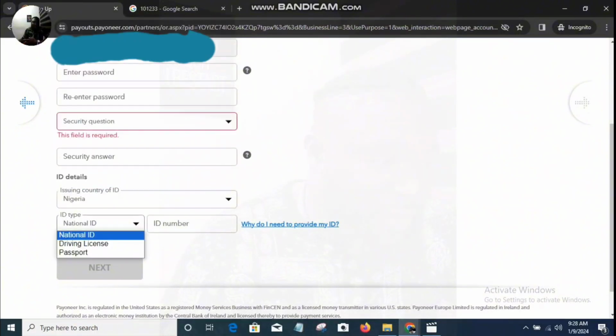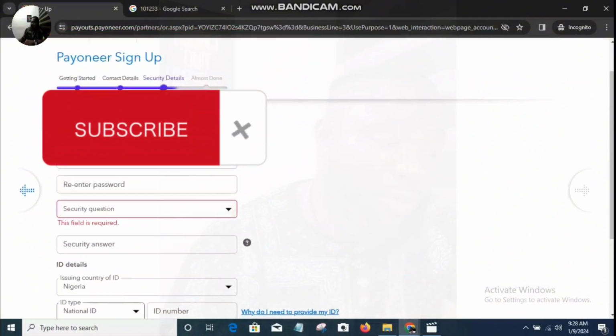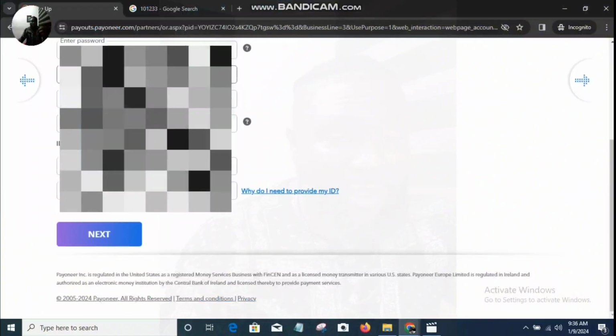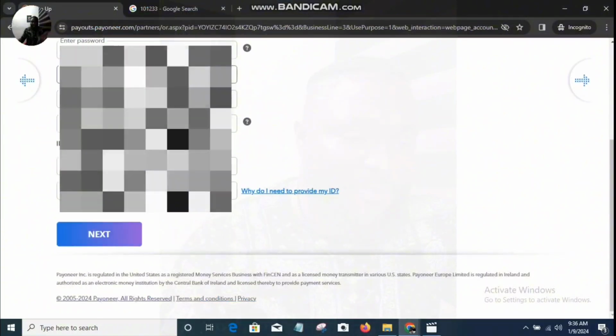Then down here you're going to input your ID details. So you have options. Okay, you're a Nigerian, so you're going to pick one of the options you have there. You have the national ID, you have a driver's license, and your passport. So you can easily use your NIN number for your national ID or your driver's license, whichever one you have. So in this case, I'm going to use the person's national ID. So let me go ahead and fill out all this information, and I'll be right back.